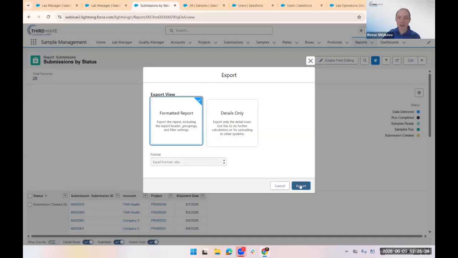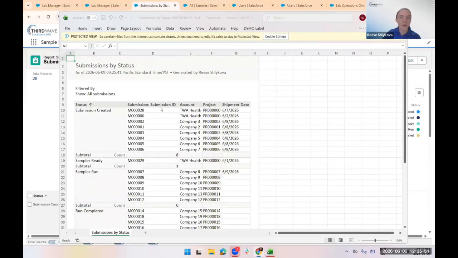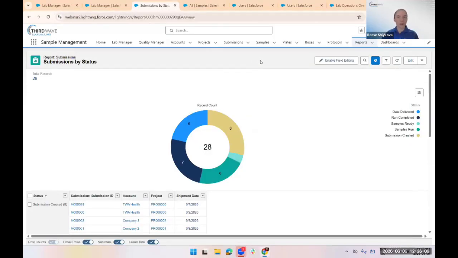And so just to show what that looks like, if I click export, the system's going to export my file right there. And let me just quickly open this up for you all so we can take a quick look at that. And there we are. And that's what our exported report looks like. And this was the formatted report, so that's why it's got my header. If it was the details only, we're really just looking at that table data. And so that is kind of the main components of what a report would look like.